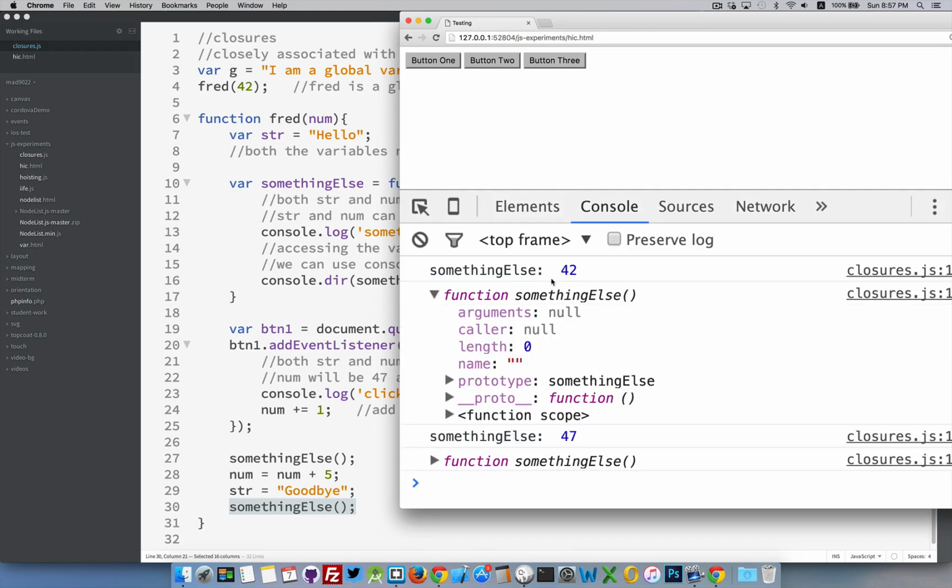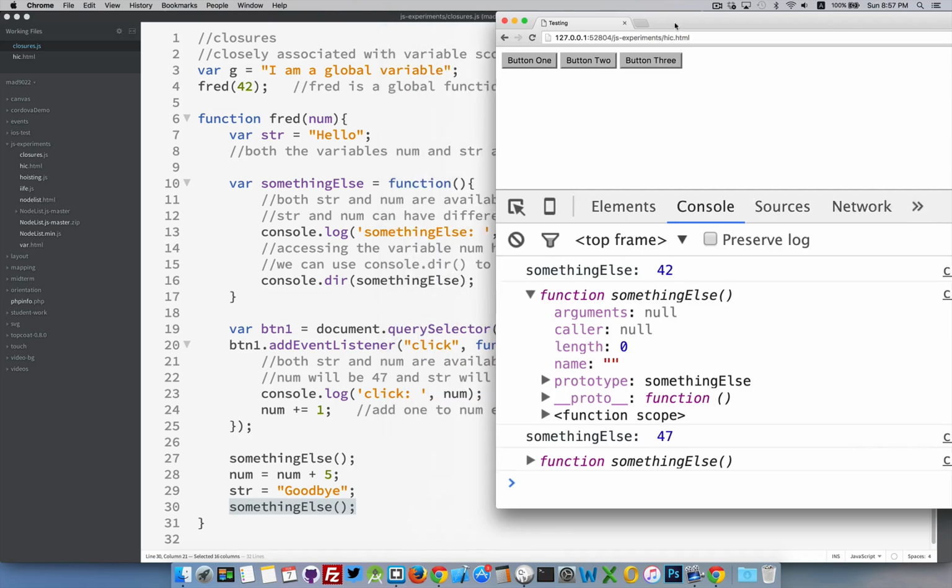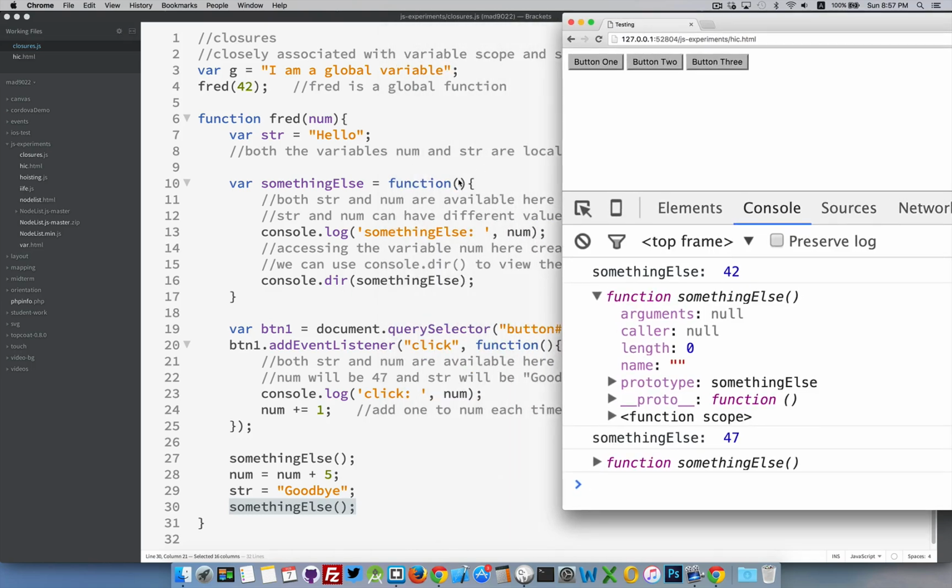So you can see I can look inside, okay, the function. And there is an object down here, function scope. So I can look to see what is inside this function scope. I haven't declared anything inside of here. I haven't passed anything into the function. We can see it's nothing here.